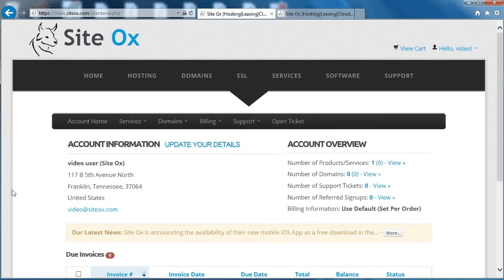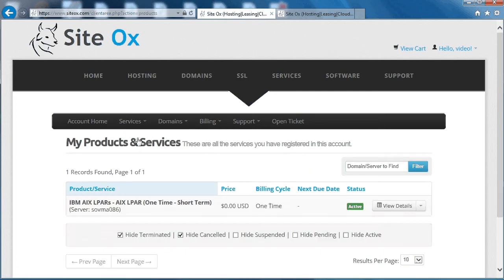That will take you to your account information page where you can view a variety of information and statistics about your account. We're going to go to the account menu bar and select Services and My Services. That will show us a list of the services associated with our account, and we can see here that there is an IBM LPAR associated with this account, and it is currently in an active state.